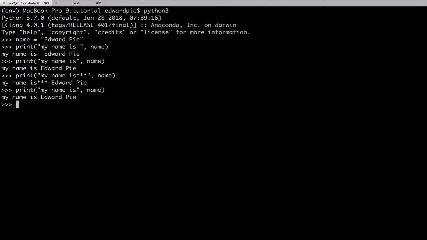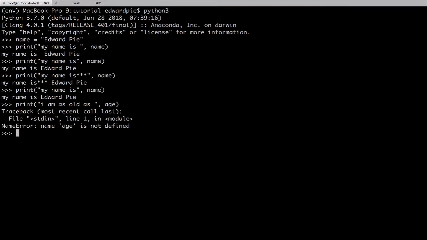I don't have a variable called age. So let me try to say print, I am as old as, then I will say age. Let's see what happens. Python throws an error, and see how descriptive the error is. It is telling me that there is a name error. Name age is not defined. What is it trying to tell me?